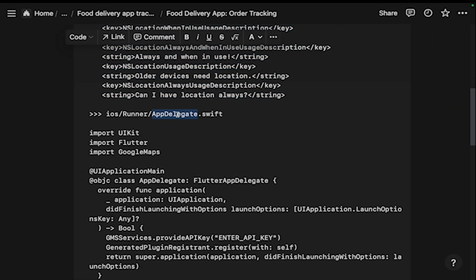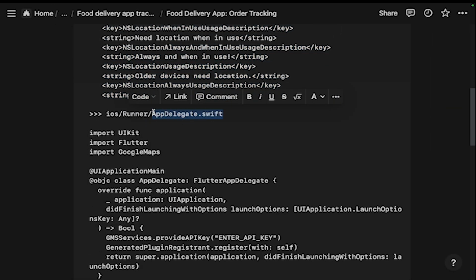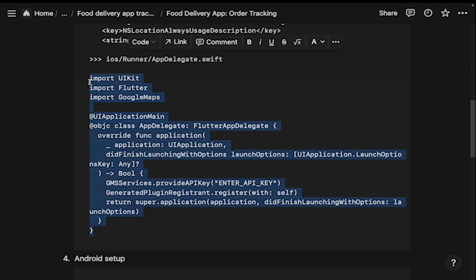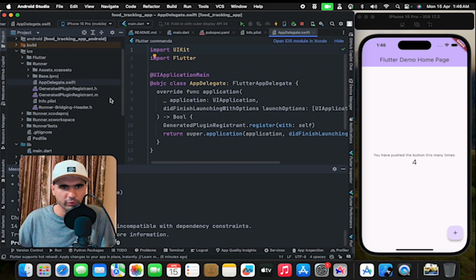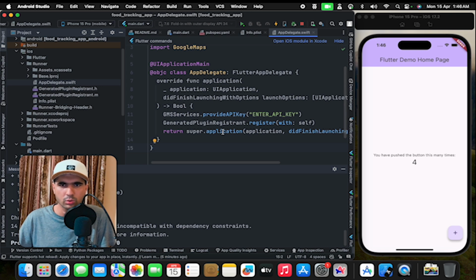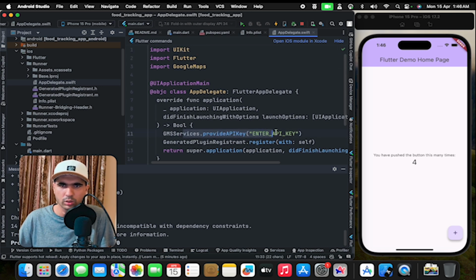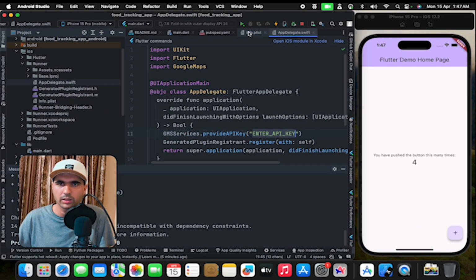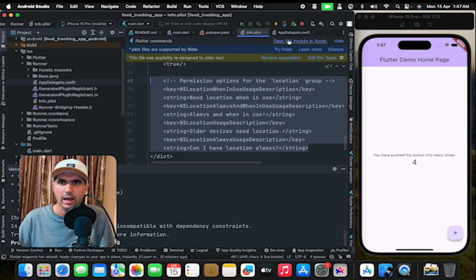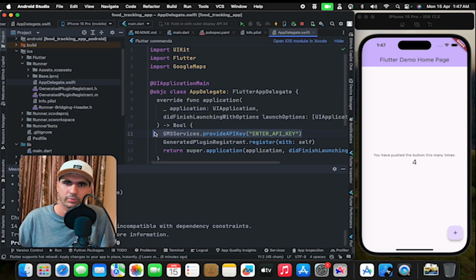Next, inside the AppDelegate.swift file, we are going to just copy and paste this particular code. Here, inside iOS Runner, we have our AppDelegate.swift file. I'm just going to paste this code, and here you can see that it is asking for the Google Maps API key. So here we need to enter the API key that we will pass in the further steps. So our iOS setup is done. Basically what we have done is we have added the location permission as well as the Google Maps API key inside our AppDelegate file.